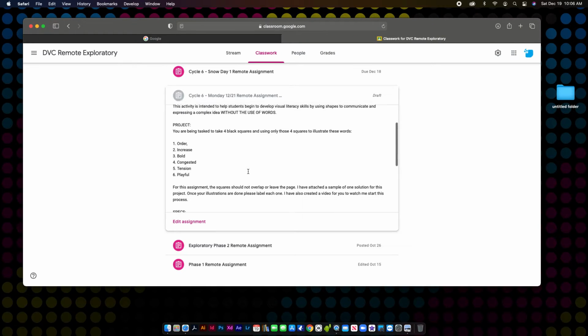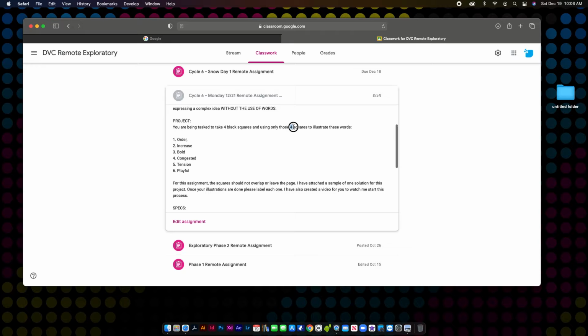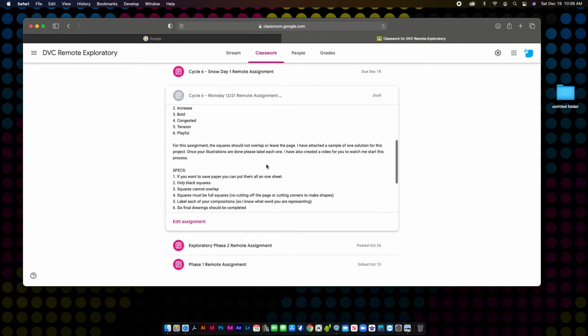Okay, so you're going to use only 4 squares. All right, they can't overlap. You can't cut them out. So don't worry about this because we're actually doing it on Google Slides. Only black squares. Squares cannot overlap. Squares must be full squares. And when you're done, I just want you to label each of your compositions so I know what you're representing. There'll be 6 final little drawings when you're done. So here's what you do.